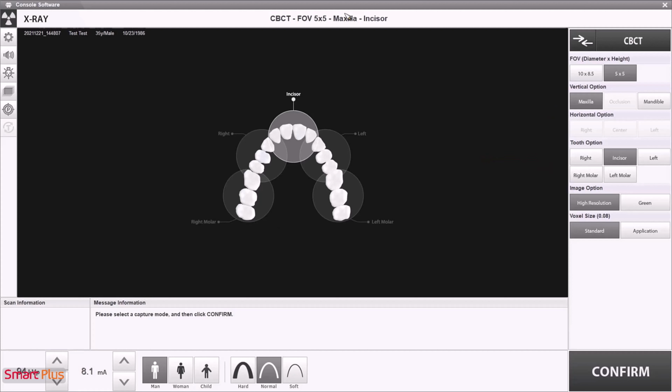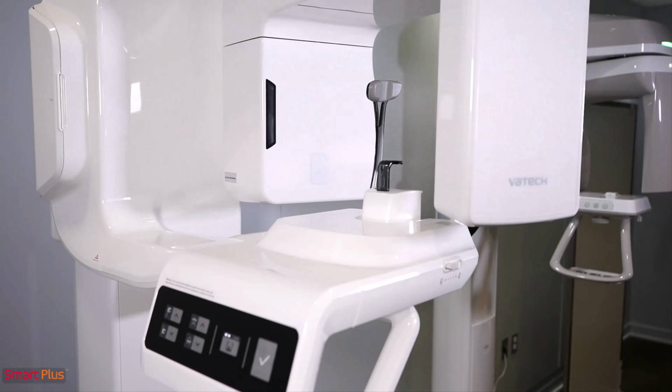Additional image options for all sizes include high resolution for best quality and the green setting for reduced radiation. Also, below this you have voxel-based options that include standard for highest quality and application, allowing a larger voxel size. Also notice the message information area across the bottom left of the screen, always displaying the status and the next steps to take. Once we have made our selections, we can simply click confirm and the machine will rotate to capture position and we can position our patient.